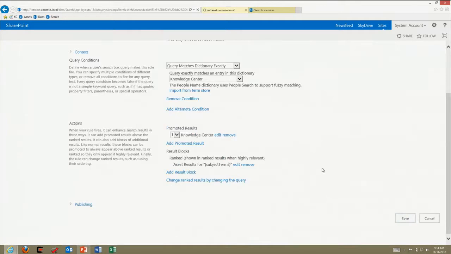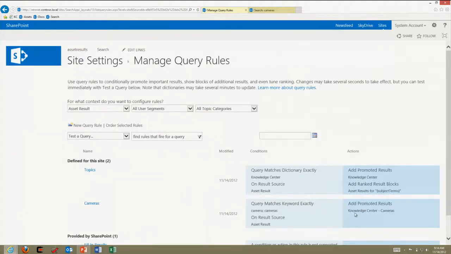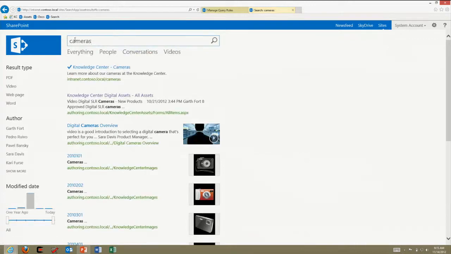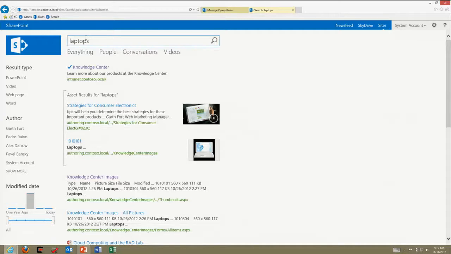And now we've got a second query rule. And you can see here exactly what it does. If the query exactly matches something in this dictionary, which is the Knowledge Center dictionary, we're going to both add a promoted result for the Knowledge Center as a whole, and we're going to add a result block titled asset results for whatever the user was searching for. So let's give that a shot with laptops. And there we go. Just a few clicks, and now you've got something that if I search for any topic in the Knowledge Center will get both the best bet and that block.